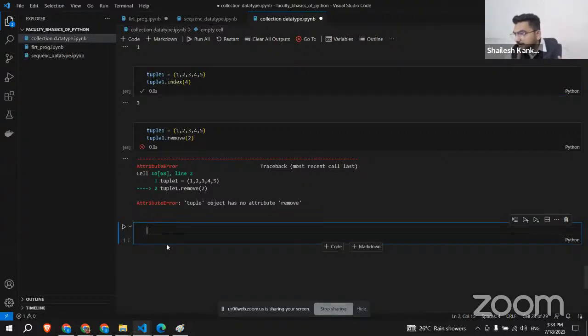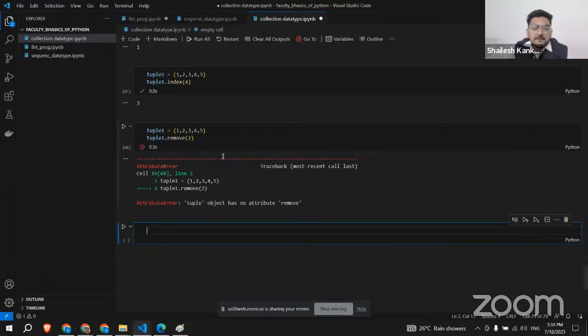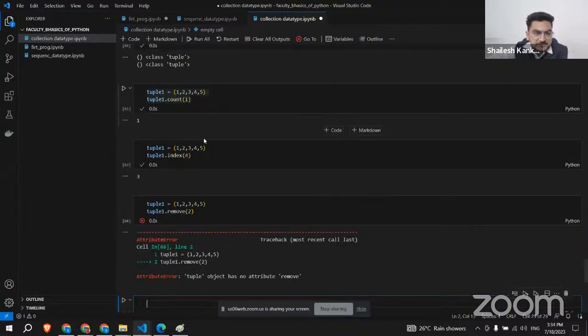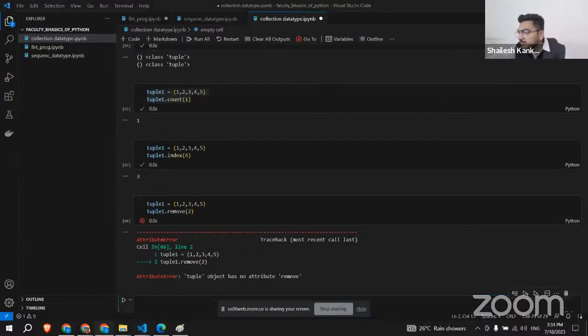Is that clear? What is tuple? Done. But remove is the function and we want to remove the value too, na? So yeah, we can perform only two functions. Okay, count and index. Yes. Okay. Selva Kumar M, any questions regarding tuple? Any question regarding tuple?